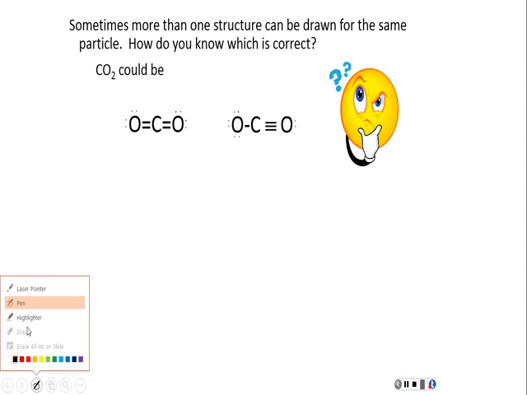I'm going to get my arrow back again here. Let's see. No, I don't want that.